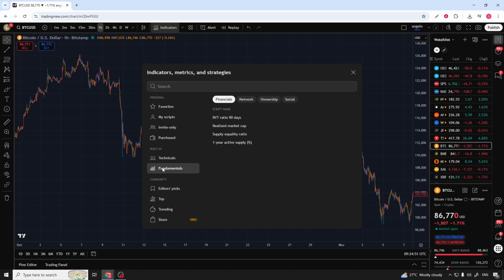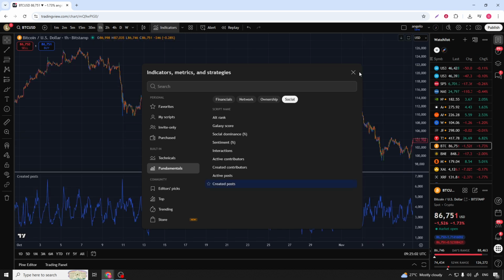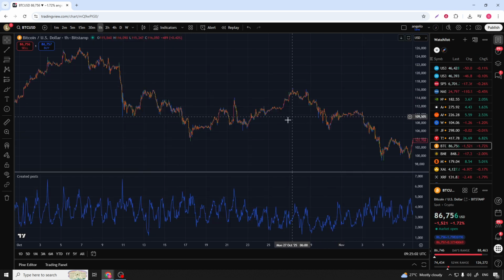This area is designed to show you information related to social activity and community-generated content that can be tied to your chart. Adding these can help you see sentiment or insights that go along with the price movements you're tracking. Within Socials, look for the option called Created Post. Go ahead and click on Created Post to add it to your chart. Once selected, TradingView will apply that fundamental layer directly to the chart you're viewing.